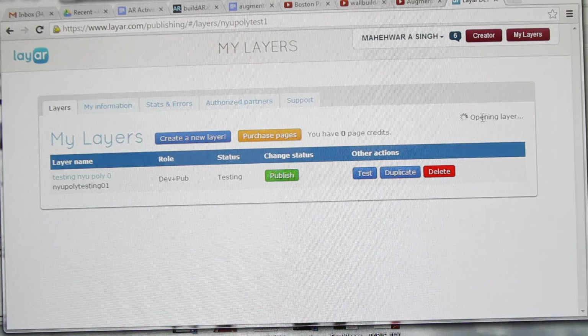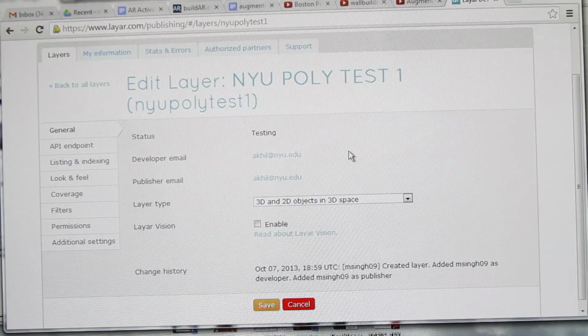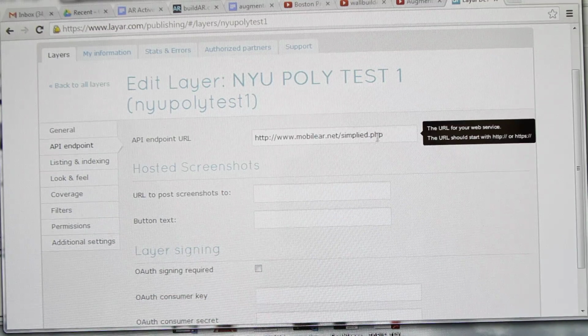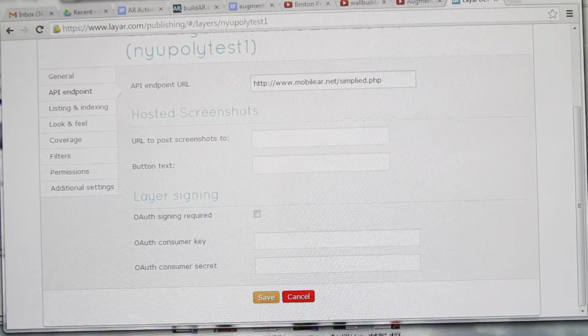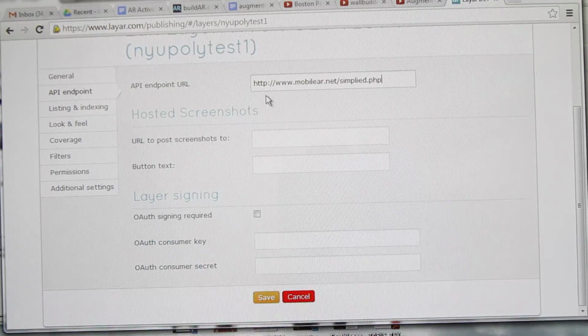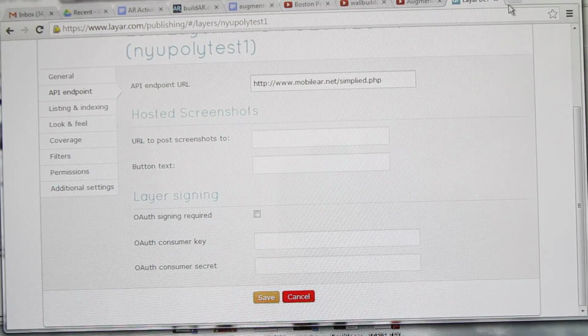Here you can see it's opening a layer. These are the basic details that you're going to have, and here is the place where you can edit your API. Once we create it, we can just change it here and save it. So now let's create our own server.